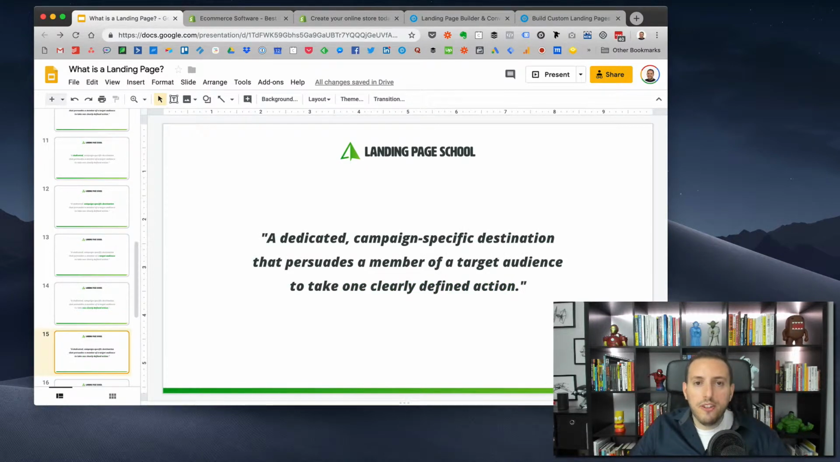So that's the definition that I want you to walk away with. And once again, a landing page is a dedicated, campaign-specific destination that persuades a member of a target audience to take one clearly defined action.